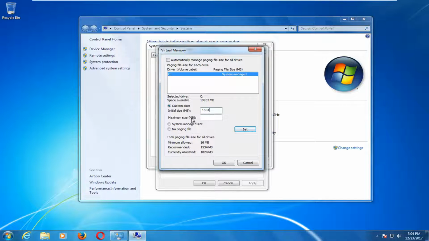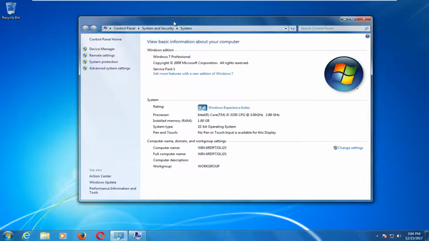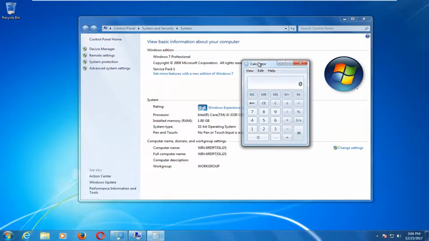Now for the maximum size, a general rule of thumb is to go back over to the system window here and see how much RAM you have. So let me open up a calculator on here. So there's 1024 megabytes in a gigabyte. And it's a good rule of thumb to multiply this by 1.5. So there's really no science behind it. I mean, some people will say a little bit more, some will say less. I'm just going to say 1.5. So we get 1536 here.